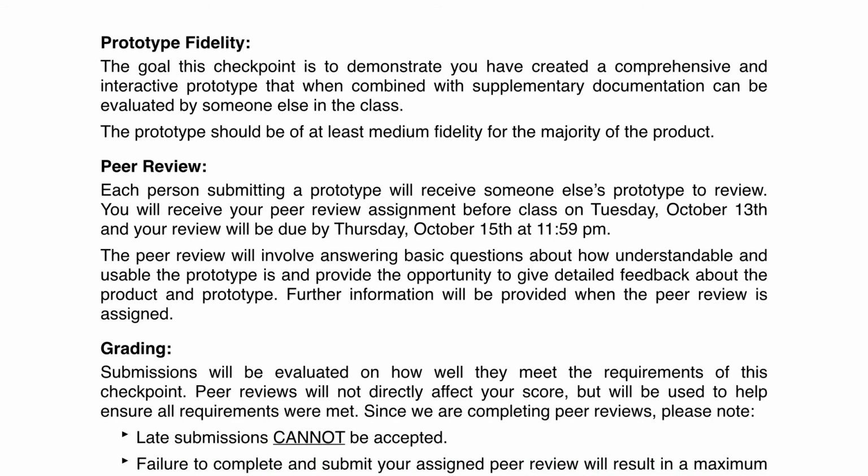I'll set up a survey so you can just type all of this in, and the actual peer review should not take that long to do, because it will mostly just be answering survey questions, but then there will be some opportunity to provide feedback. And I would encourage you to provide as much feedback as you can.